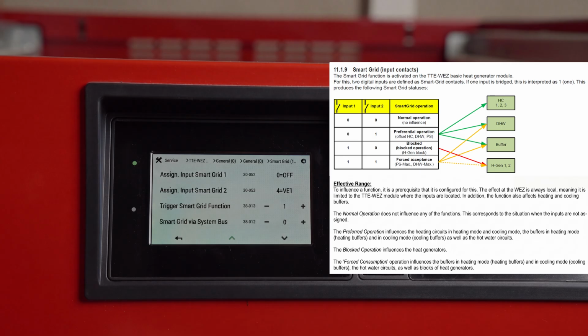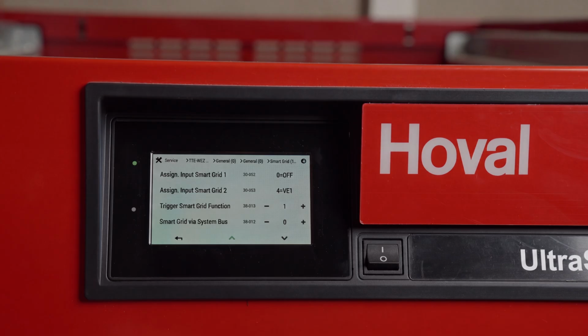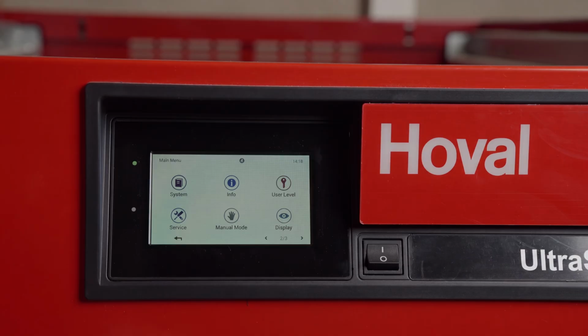This way, it reacts to the potential free change in the switching state of the Shelly +1 and triggers the preferred operation or boost operation accordingly, switches it on, and activates the offset values that we are now configuring. Back in the service menu, we will now configure the offset values.